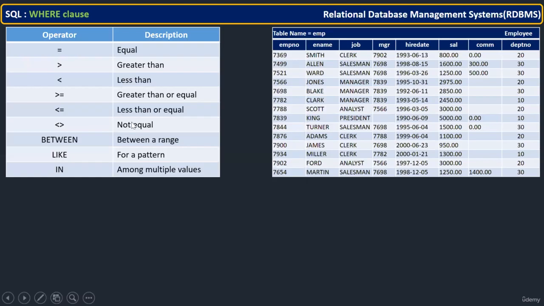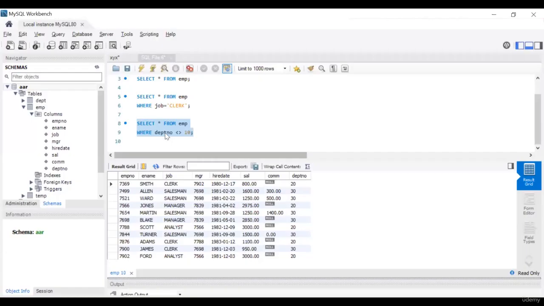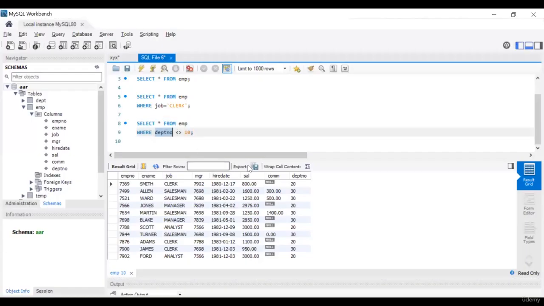So that is what this one is, not equal. That means the LHS value, under this department number, 20 is there. 20 not equal to 10, condition true. Because the condition is true for this row, the Smith row came. Similarly, 30 on the LHS not equal to 10, correct. So because the condition is true for this Allen row, that particular row came.